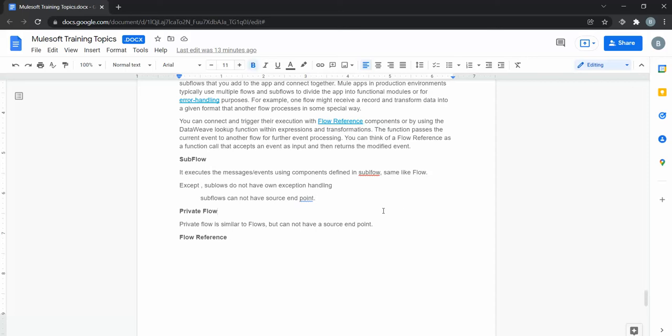And there is one more flow called the private flow. In a private flow, we cannot have the source endpoint. So we cannot explicitly call this private flow as a resource, but we can execute this private flow within the flows by using flow reference, like subflows. But these private flows will have their own exception handling.